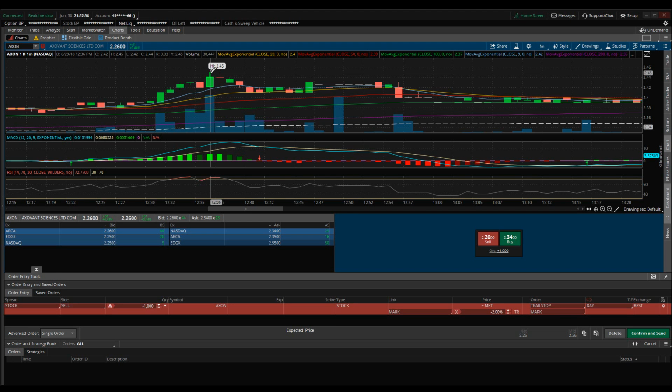So if this thing dips 2% from this high point of $2.45, it will actually sell for you. So as it would have came over here, it would have sold for you automatically, because this will be beyond that 2%. So this is actually pretty beneficial if you catch something on a good run and it's running up, but you don't want to let all your gains slip away.